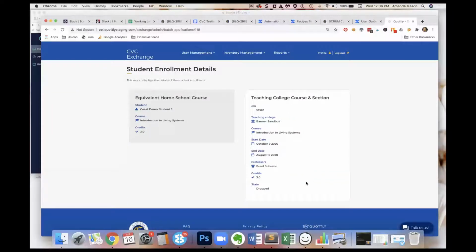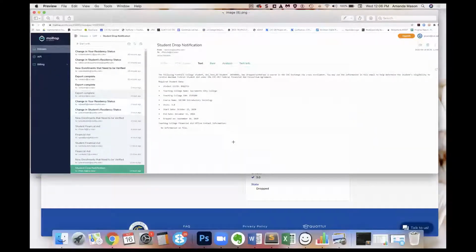you can see all of the detail level here associated. Another thing that you will receive is an email at your home college if a student has either dropped the course or if the teaching college has dropped the course. And that email is going to look like this. It's going to say the following: whatever the name of your home college or the name of the college student is, has dropped or withdrawn a course in the CVC Exchange via cross-enrollment.